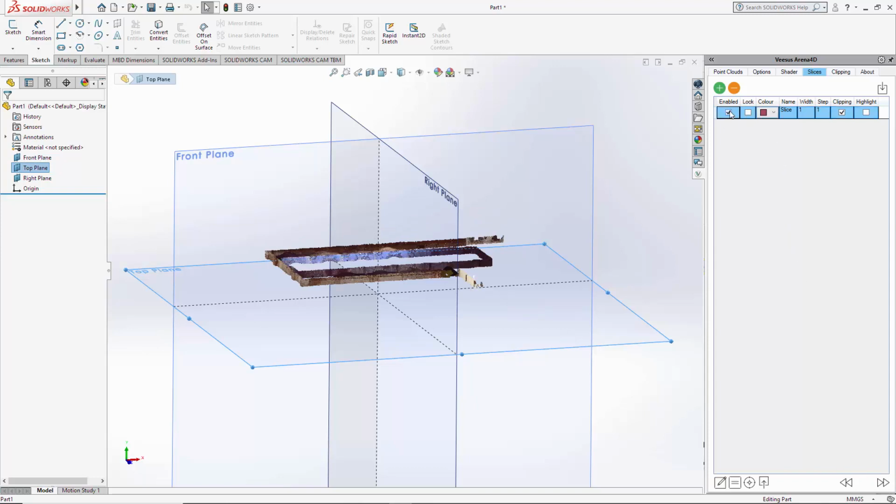Few options here, enable, simple off and on. You can only have one slice enabled at a time, but it doesn't let you do that wrong. Lock locks the point cloud, the slice in position. Change color. So if I select the last component here, which is highlight, you can see I can change the color. Turn highlight off. You can change the name, make it more meaningful if you wish. You could say top plane or top slice.